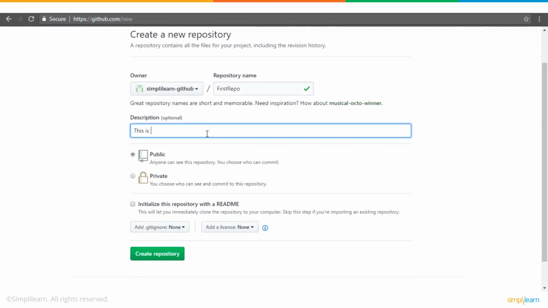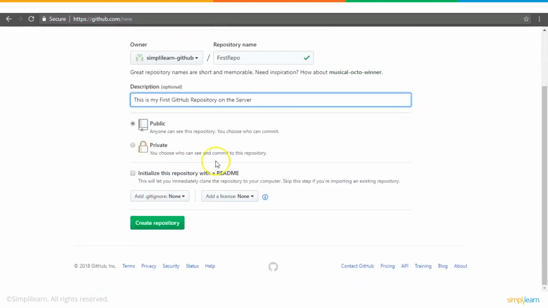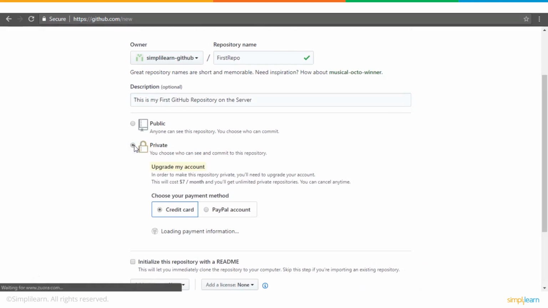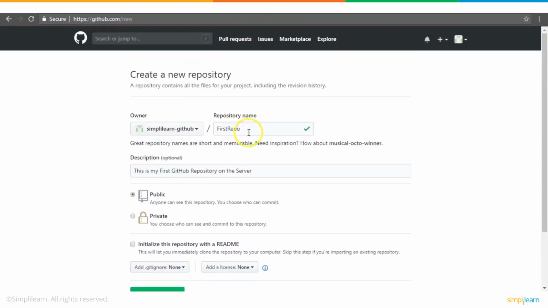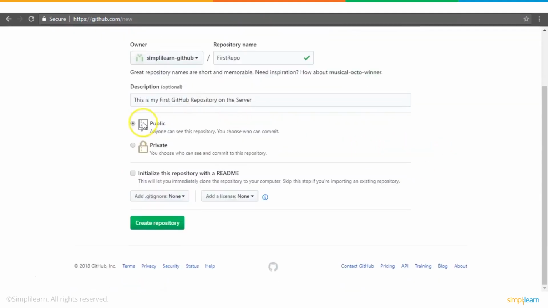Description, I would say this is my first GitHub repository on the server. This is just an optional description that will show up. And if you notice, I can't have any private repositories. So whatever repositories I'm going to create here would be public. So I choose public, and I don't want to initialize this with a README file or anything of that sort because I already have a repository with some code checked in. All that I need is a placeholder for my repository on the server. So with just the name, an optional description and the repository being public, I go ahead and click on the Create Repository button.